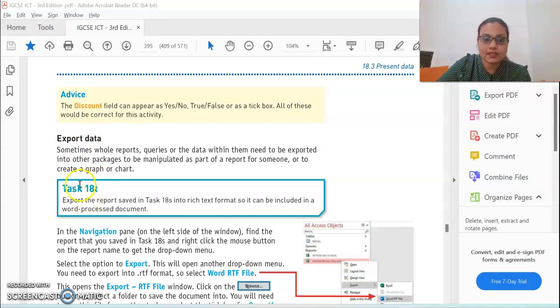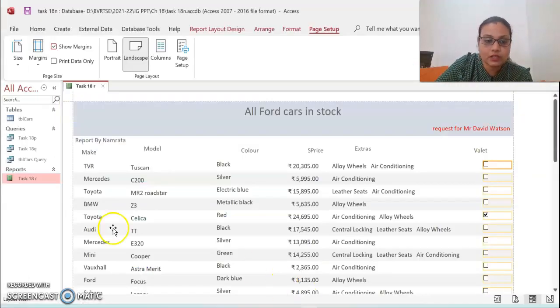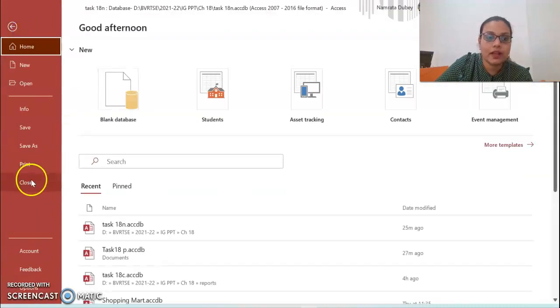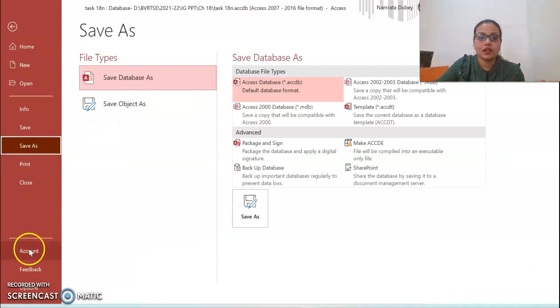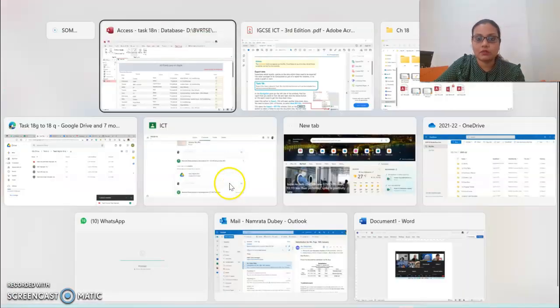Continuation to S task, if you go to task number 18T, it says you need to convert this file in the form of a rich text format, which can be processed by Word. This is again a task which will also be asked in your board papers. So this is how you'll do it. You'll open this and you'll click on file. When you are trying to save the file, you'll click on save. Again, generally you save the database as Access database. You save it. Here when you are trying to do it, again let me go back to the question.